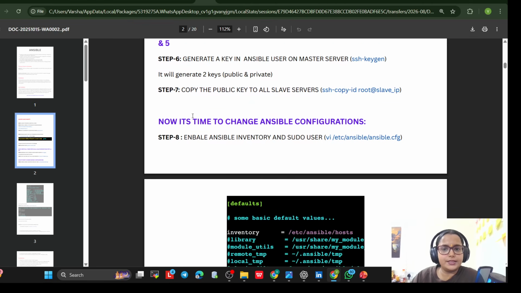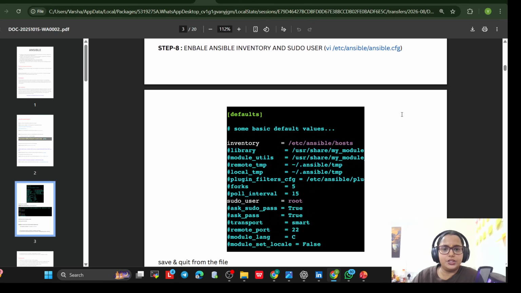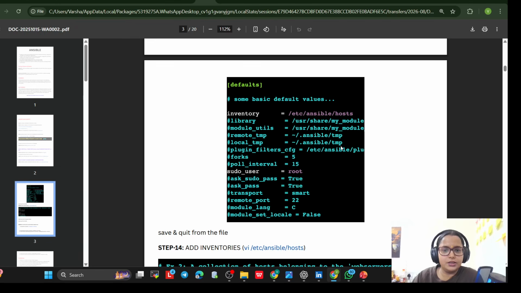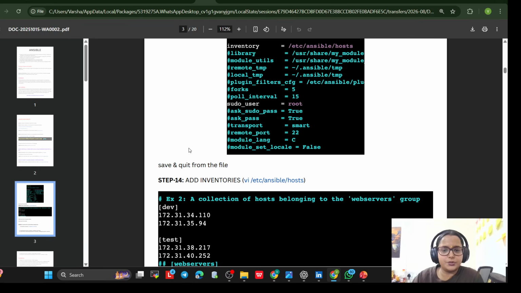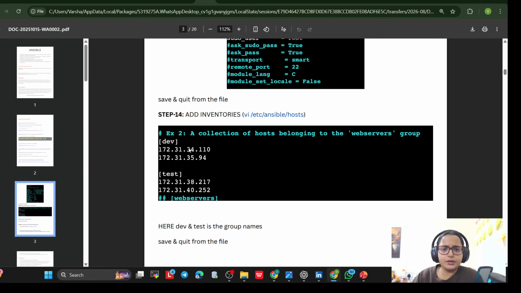Now it's time to change the Ansible configuration also. We can change it in the file ansible.cfg. If you change it like that, then save and quit. For save and quit, I hope you know if you have seen my Linux playlist. Now add inventory.